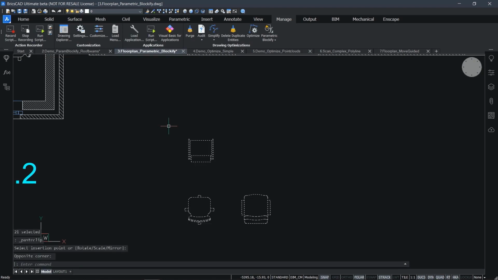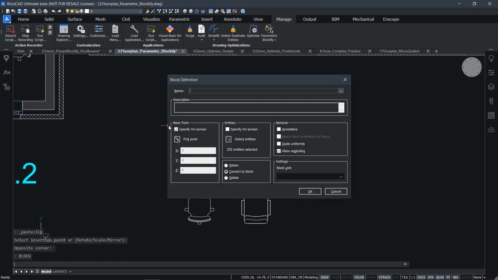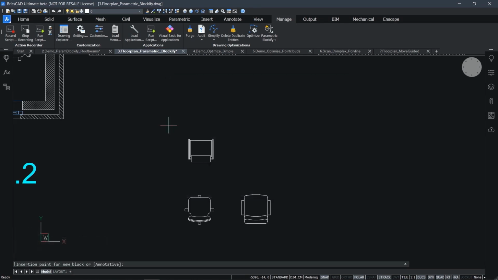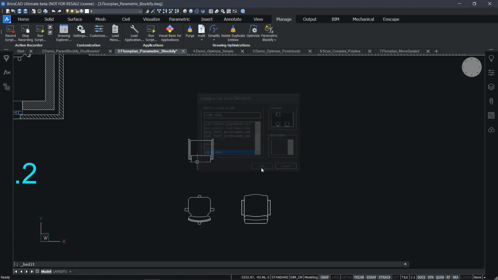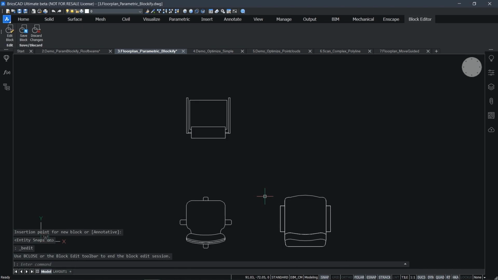Now we can actually convert these entities to a block. So we launch the block command, we choose a name, chair block, and in just one click, this geometry is converted to a block reference, to a newly created block definition.